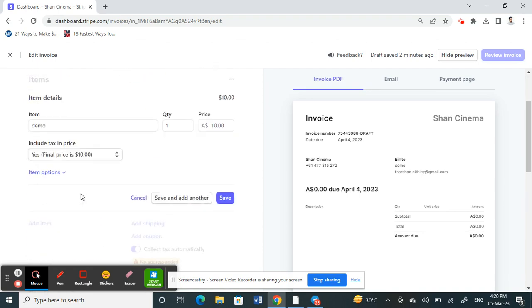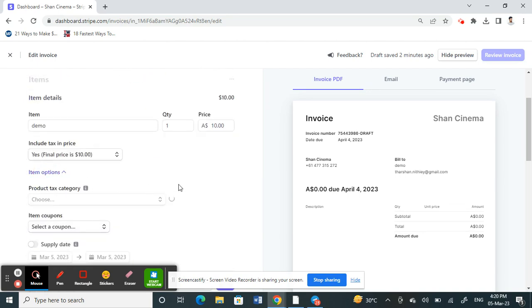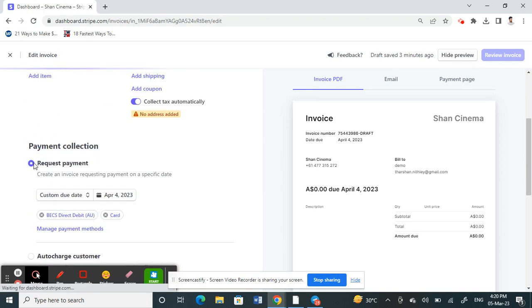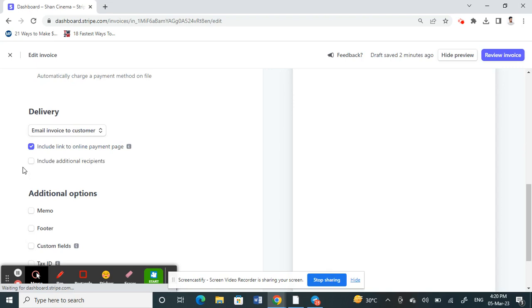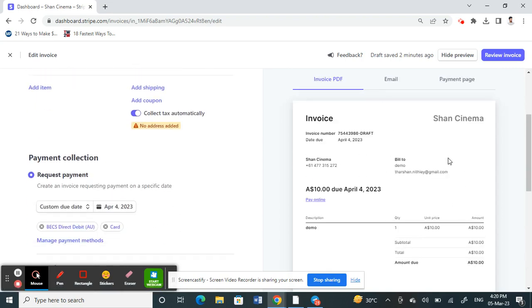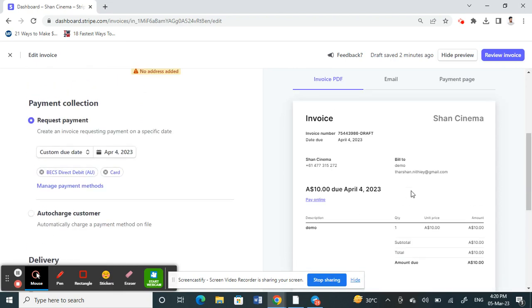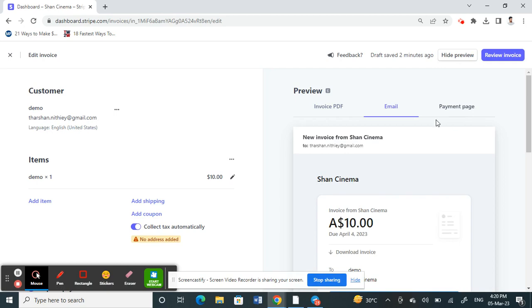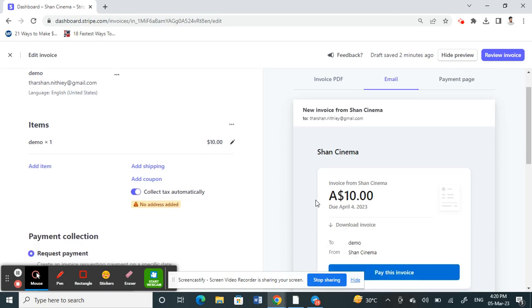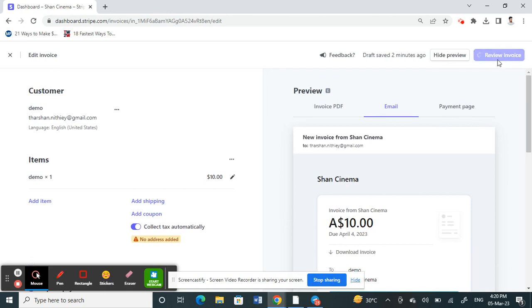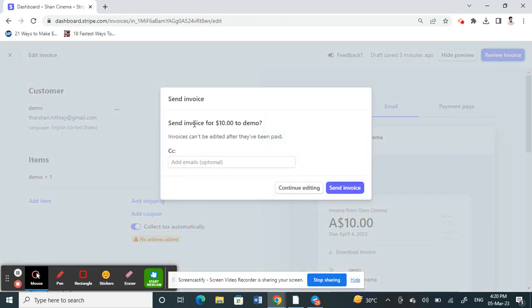And once you have done with that, click on save. All right, so click on save, and then here you will have a preview of your invoice. What you can do is just click on email. That's how it's going to look. And then you can click on review invoice, and now you can email it, so your invoice is now ready.